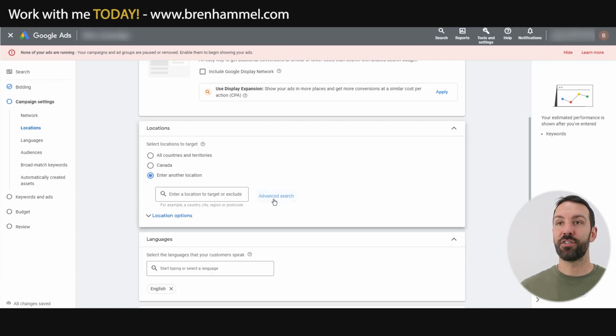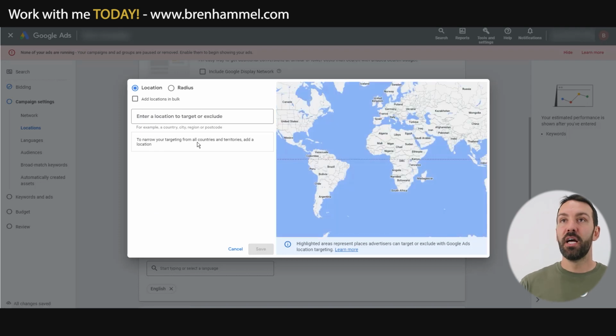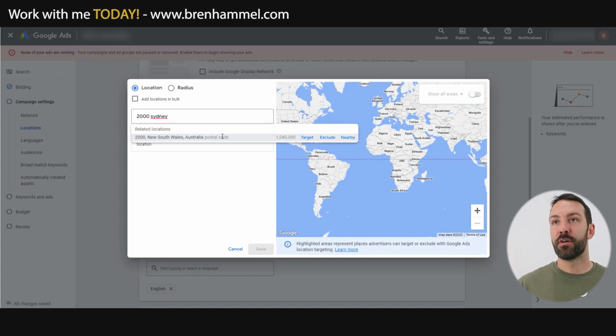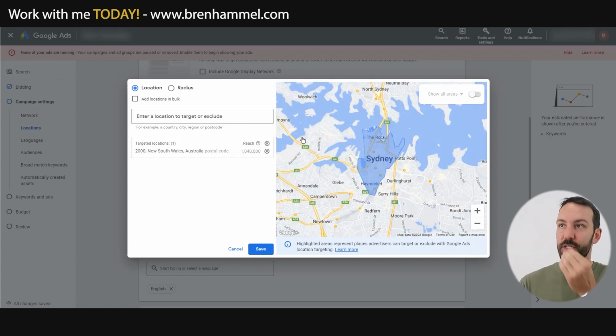Now we've got location options, and we deselect that. We want to enter another location, and we'll go to the advanced search. We have tons of ways to target here. We can target by a postcode. So this is not working all that great, so we will go Sydney. I do know in Sydney we have the postcode here. So we've got Sydney, we can target this area, and we can target by postcode and get the data per postcode, which is kind of cool, and we can optimize from that.